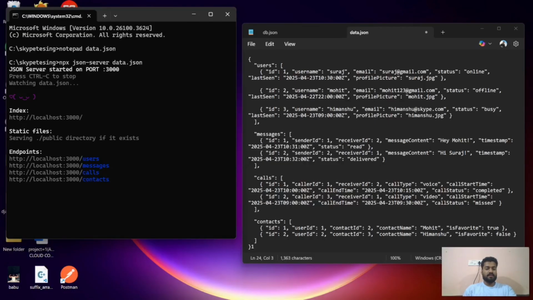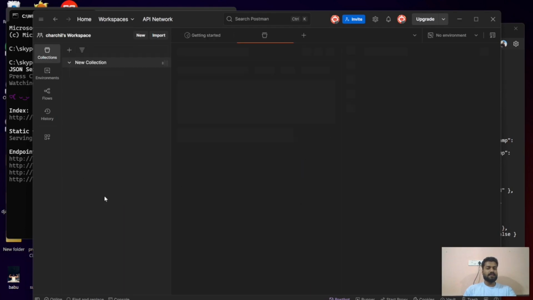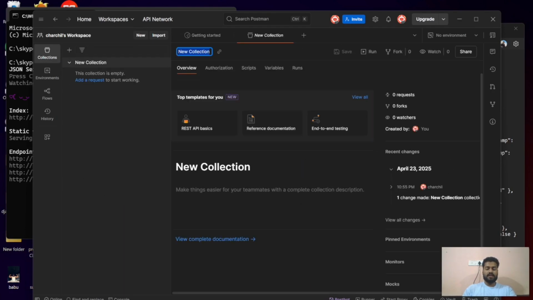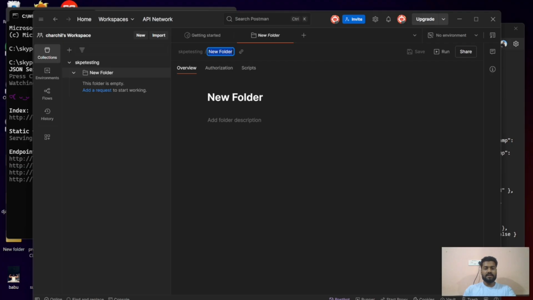Start with API testing. In this step we will test if our API is working properly or not. Firstly, open Postman. Create a collection and name it Skype testing. In this collection we will create a folder. The folder name is user API testing.